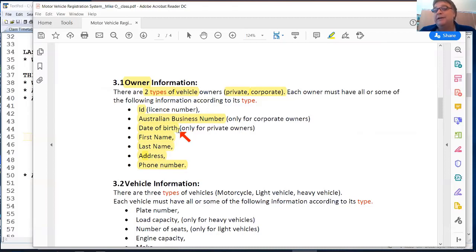So as soon as you read that, you should twig, that sounds like those inheritance hierarchies we were talking about back in week 3, week 4, when we had employees and managers, and we had manager with a bonus. So we've got two types of owner. You should be thinking immediately inheritance hierarchy there.